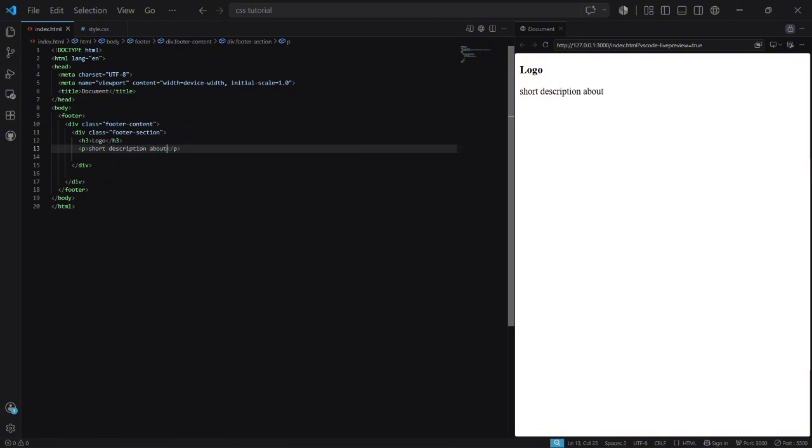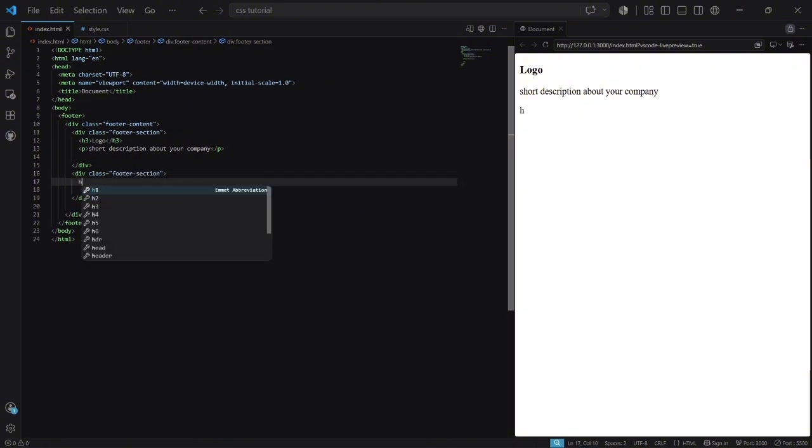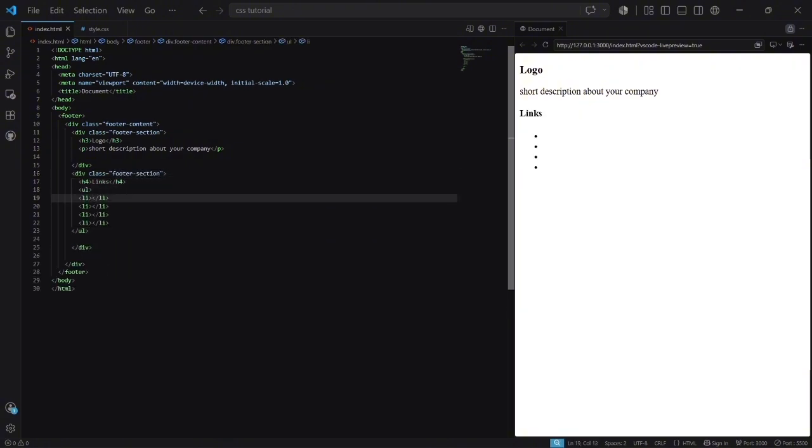Add an h4 element. Type links. Create an unordered list. Add the first list item. Type home. Add the second list item. Type about. Add the third list item. Type services. Add the fourth list item. Type contact. Now create another div with the class footer section.